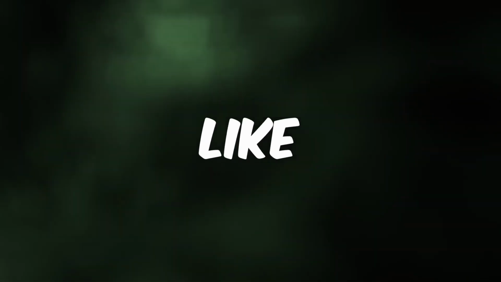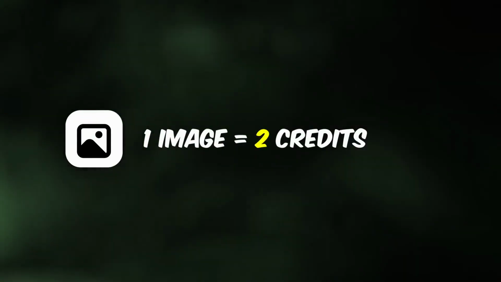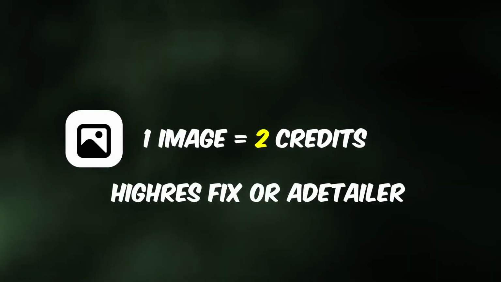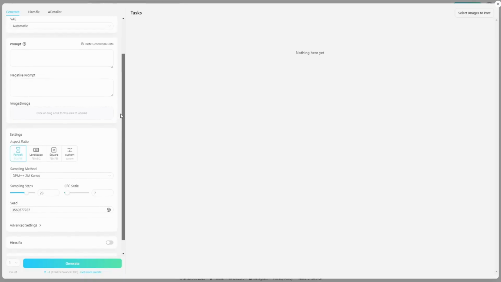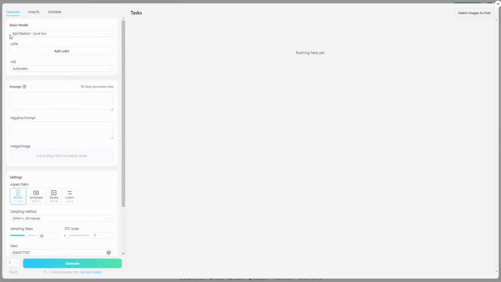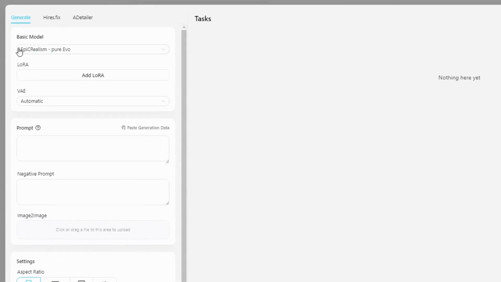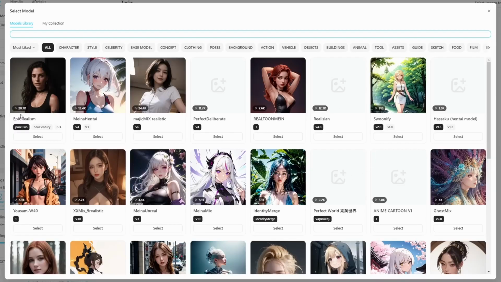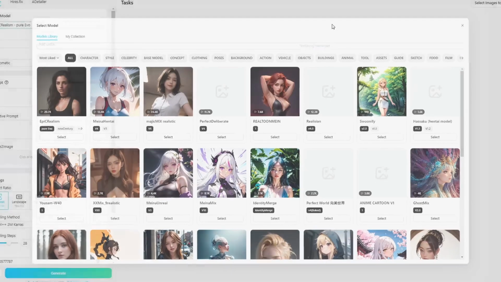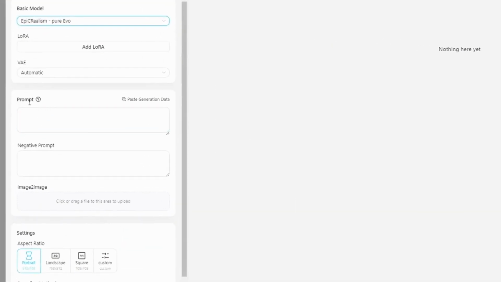I've not seen generosity like that anywhere, but it will cost more when you use High-Risk Fix or a detailer, which we'll talk about a bit later. So, let's scroll to the very top and go through the most important functions. In the Basic Model tab, you can see the model you've chosen. And if we click on it, a window opens where we can select a different model if necessary. Below that, in the Prompt tab, we can write whatever we want to see in our image. In the Negative Prompt tab, we add what we don't want in our image. Image 2 Image means that you can post your photo as a reference for Tensor Art to create a new image similar to the one you posted.